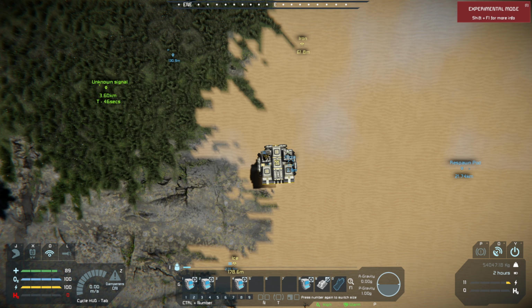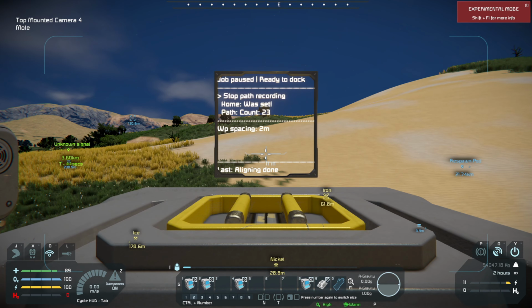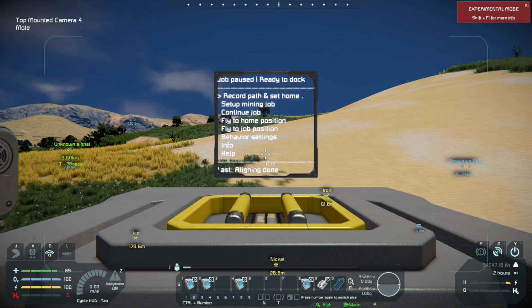So we're now set up over there, so go back to our camera. We can stop the recording now, so we press 4, stop recording. We now need to come down and set up what we want it to do when it's mining, so mining behavior.